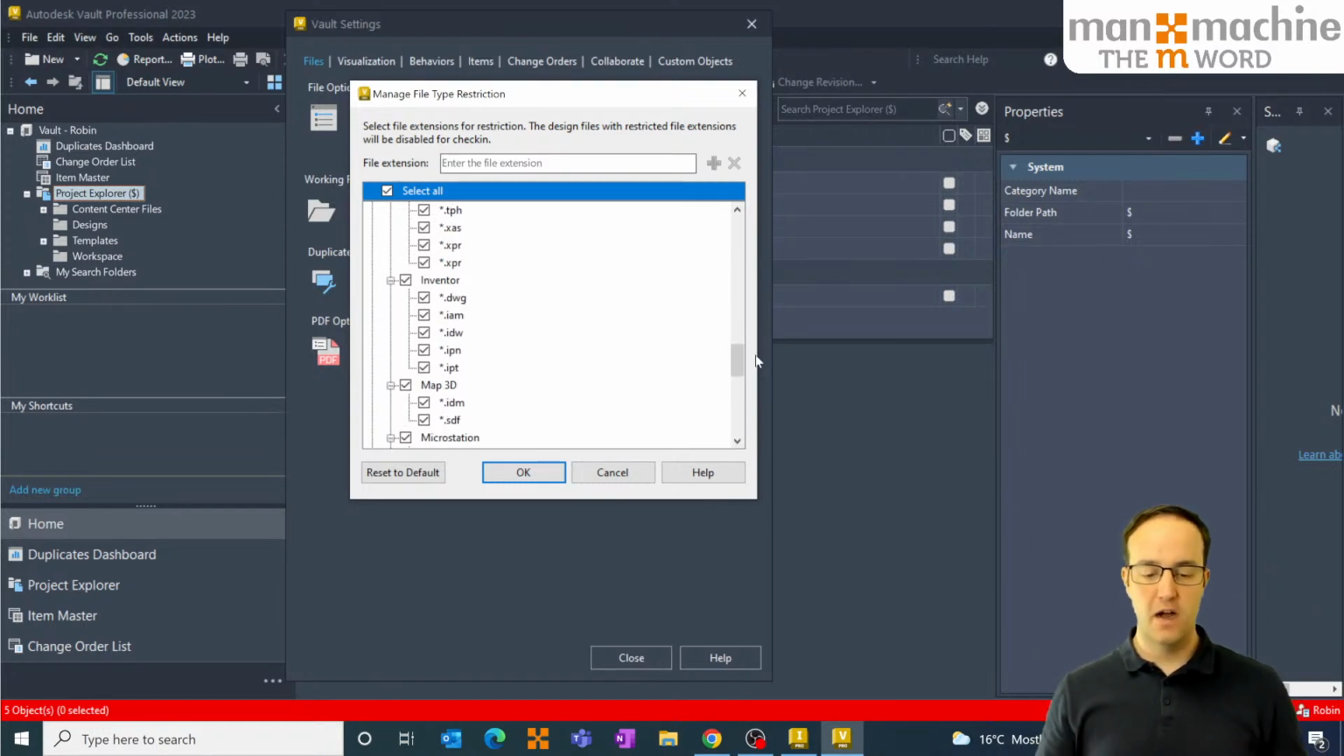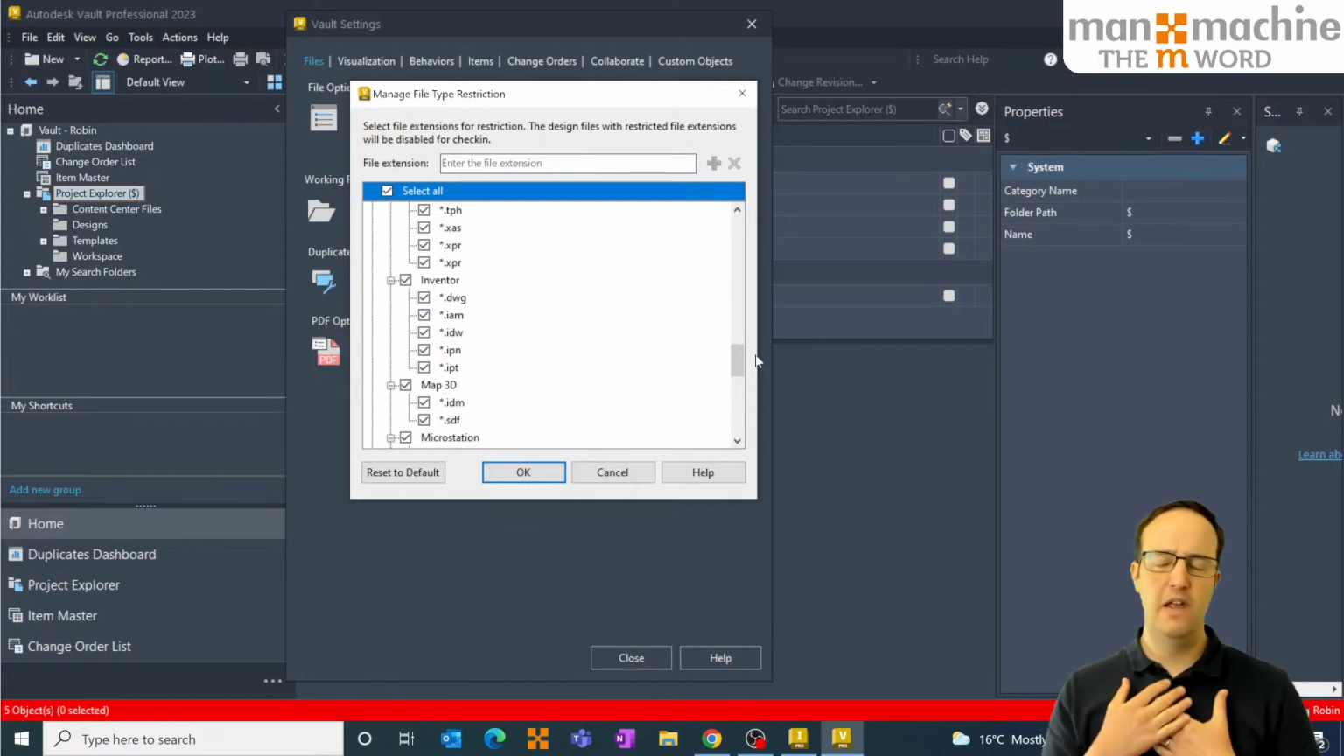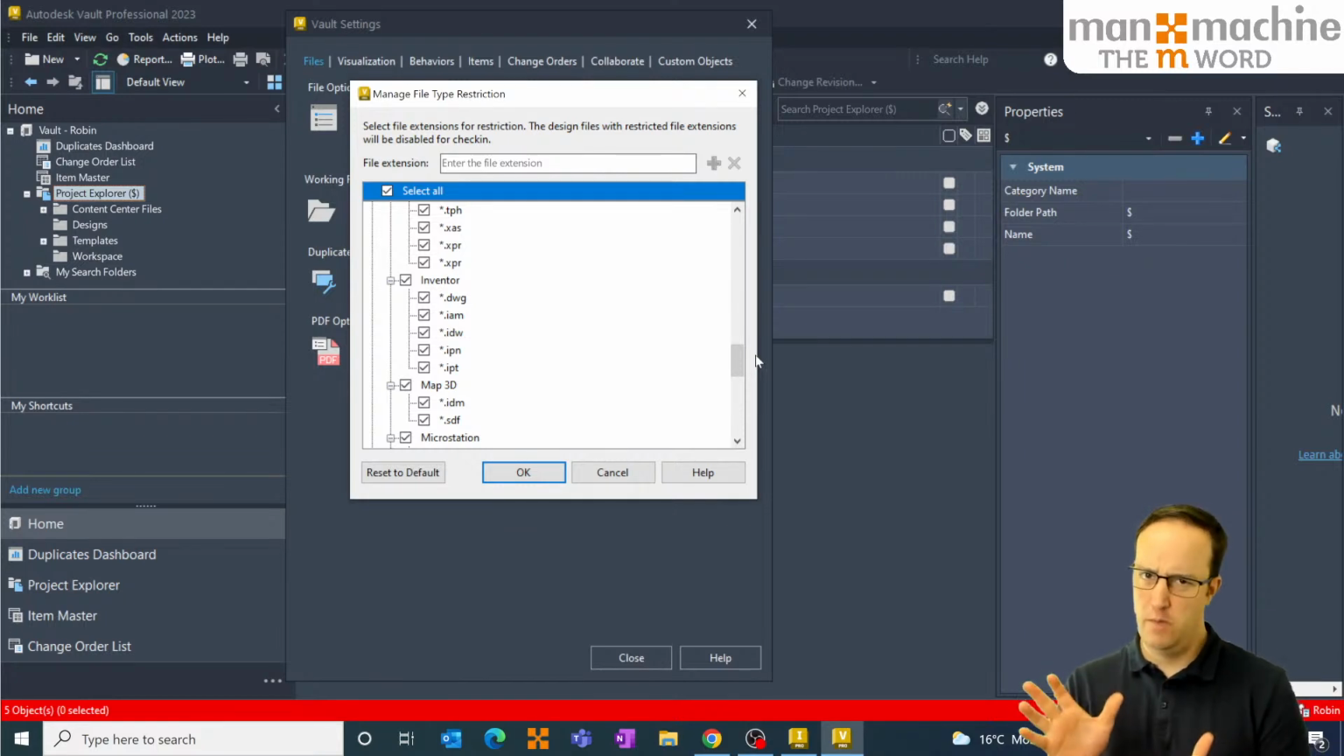So, for example, if I was quite happy to allow someone to check in Inventor part files with a drag and drop, but I didn't want them to check in Inventor assembly files with a drag and drop, I could allow that in here. If it's down to me, I'd say you shouldn't be doing that anyway. You want to focus on using the design tools inside of Inventor and Vault to check those files in properly. But certainly when you're adding data, when you're adding third-party data, this can be a lifesaver, especially if you've got a lot of data you want to get in there.